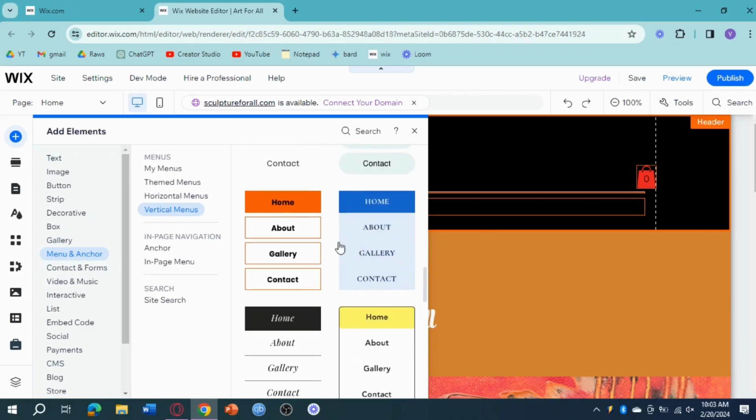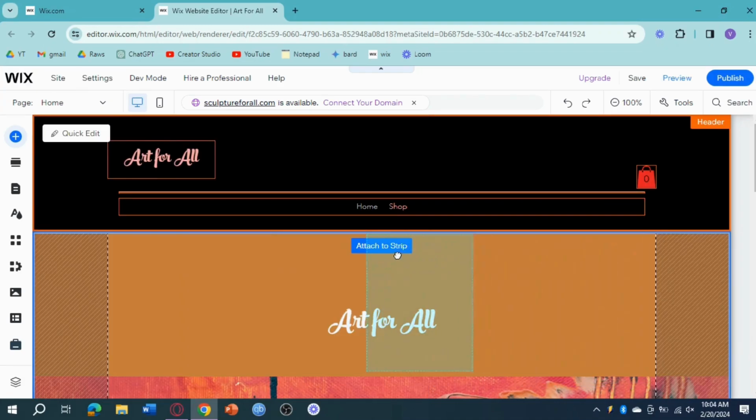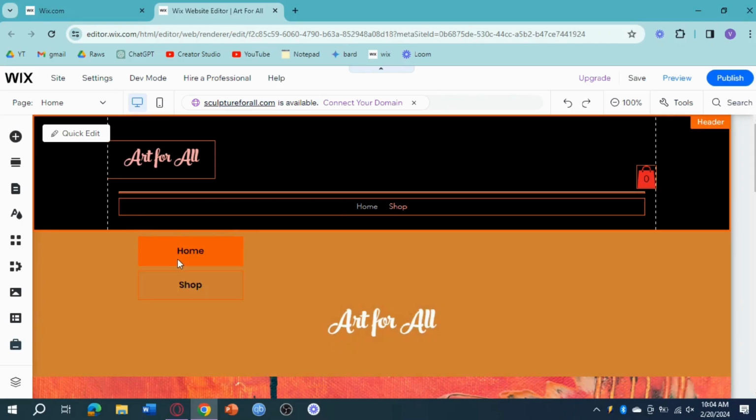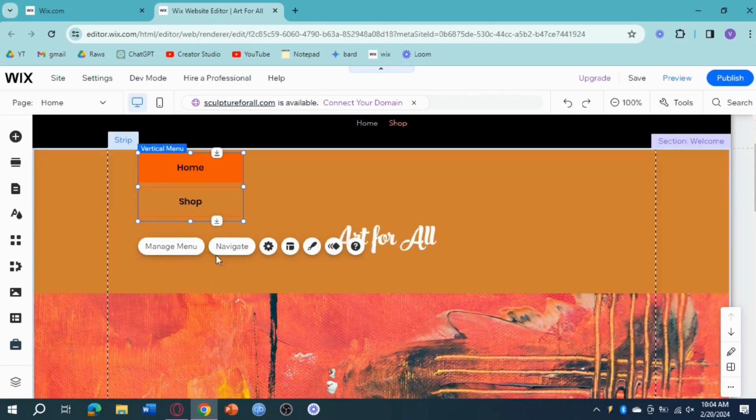So for example, for me, I'll just choose the orange one since I have an orange color scheme on my actual website. So let's just hold and drag it to wherever we want to put it. So for example, I want to put it right here. It will put like that. So this will actually put all of the pages of your website on the vertical menu. So as you can see right now, I only have two pages right here, home and shop.